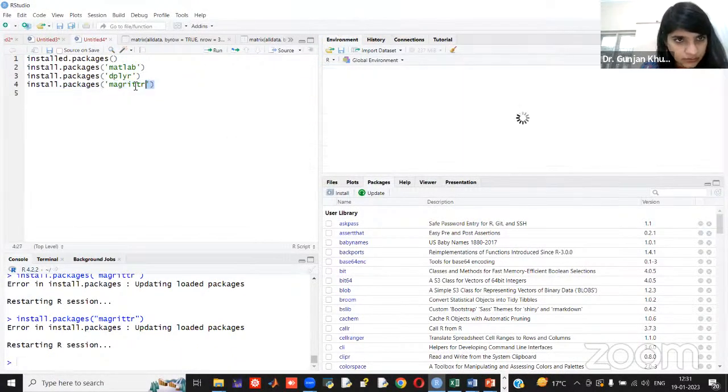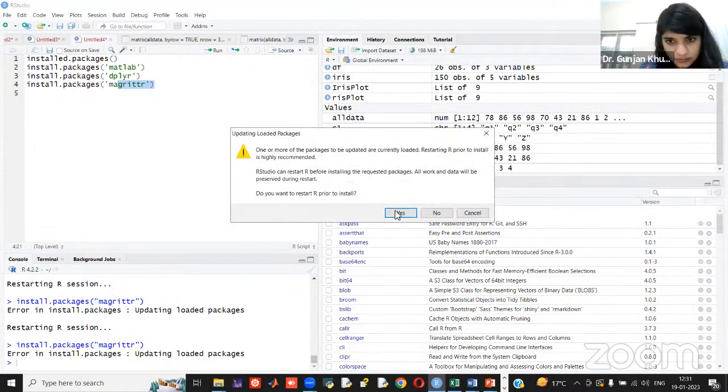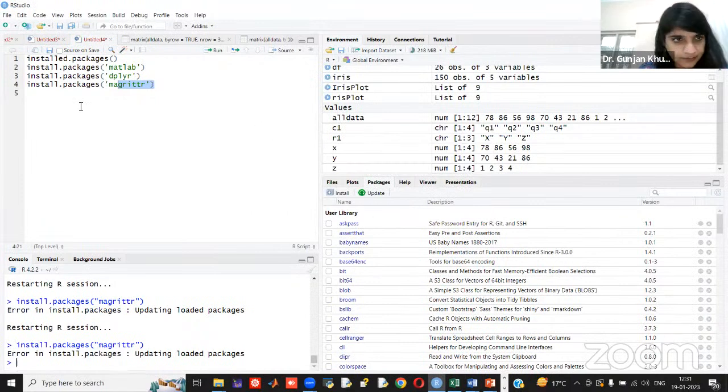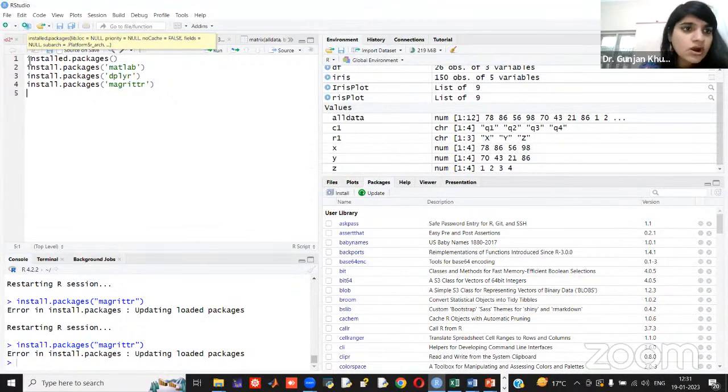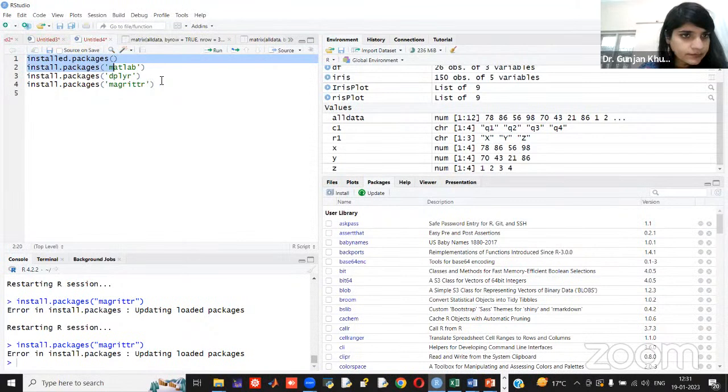Okay, so let me try on this one. Yes, you can try on any package. So first I have to write installed packages. Installed packages is a command to see what all packages are available. Since you have already seen, you don't need to write. I'm now doing it on the other window. Okay, it doesn't matter. Installed packages is one command which you should know, to see whatever packages are installed.